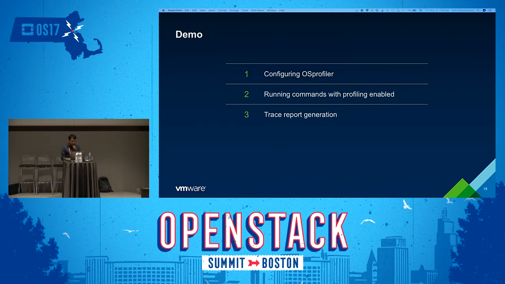Okay, so let's go through a short demo. This is a recorded demo, not a live demo. We will walk through these steps: configuring OSprofiler and running the various commands with profiling enabled and the trace report generation.